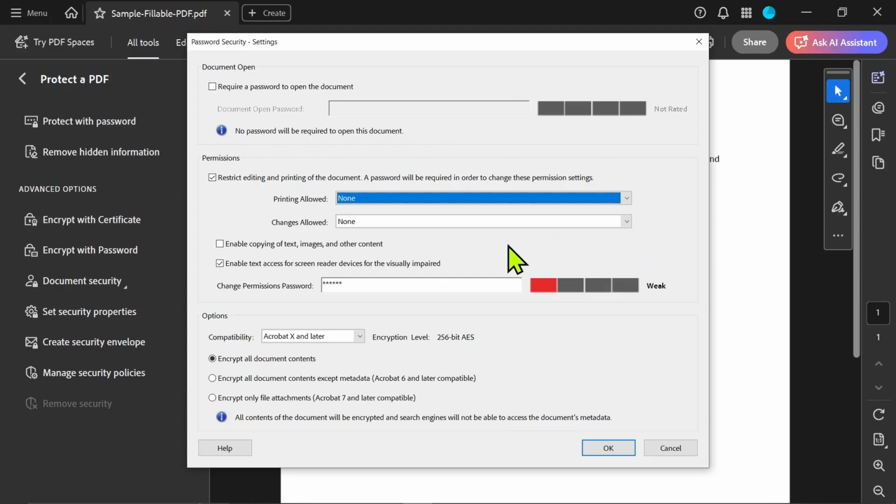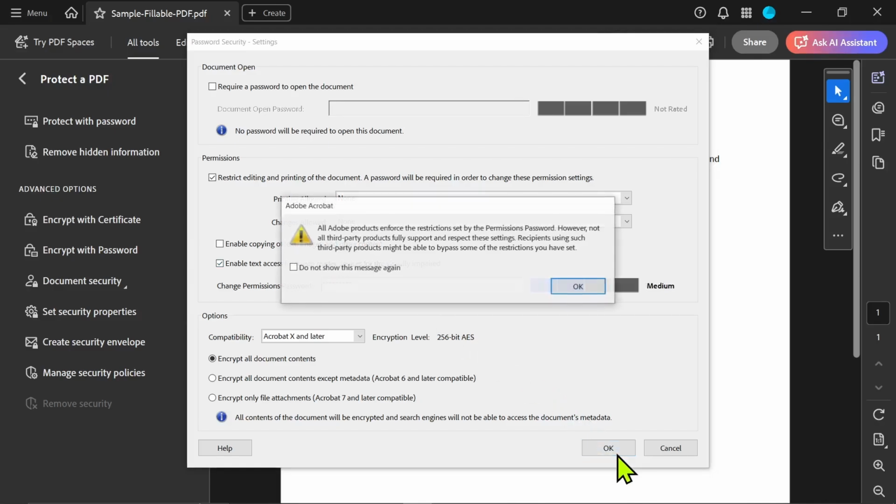If you only want people to read the PDF, keep the permissions more restricted. If you want people to fill out forms or add comments, allow those actions before saving. After choosing the permissions, click OK or Apply. Acrobat may ask you to confirm the password again, enter it, and continue.